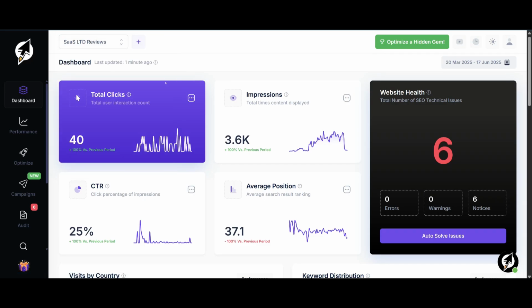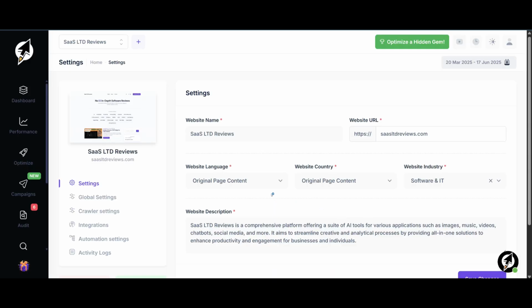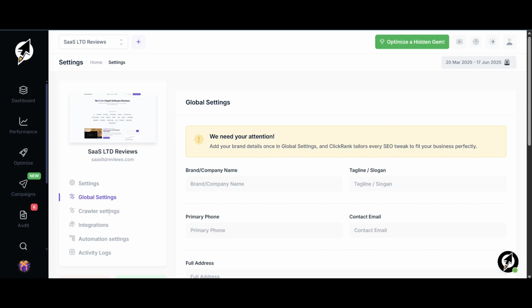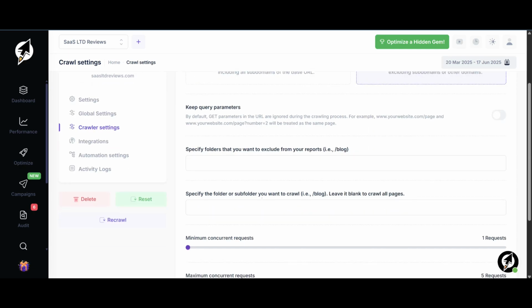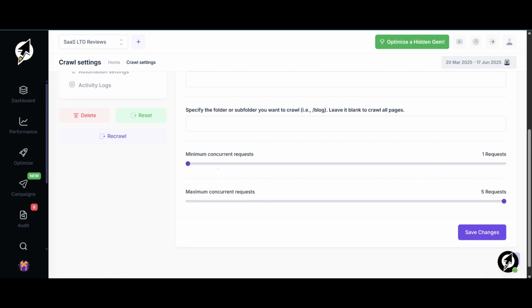There's a little settings icon. If you click that, you can review your settings that you signed up with. So they have global settings where you can add in your brand details. They have crawl settings where you can set the scope to be domain level or website level. You've got query parameters, specify folders that you want to exclude, minimum concurrent requests. I've just left it as default because I don't know what all this is about, but there are tutorials that you can look at, and of course Google search and AI.